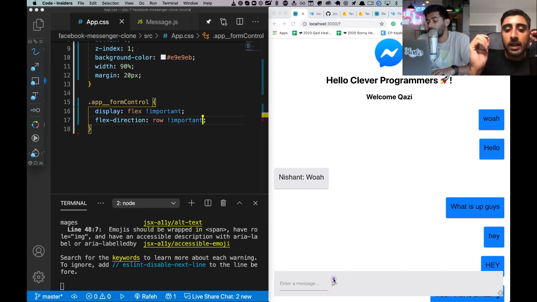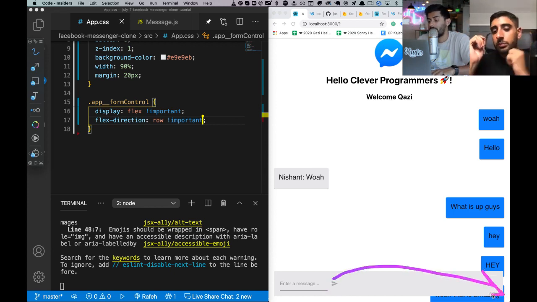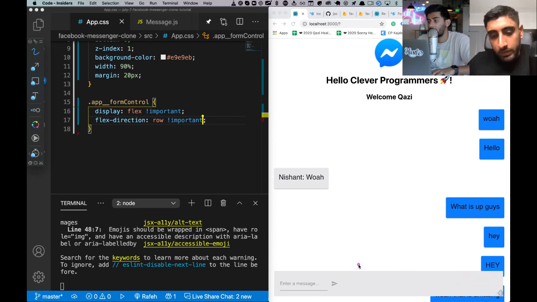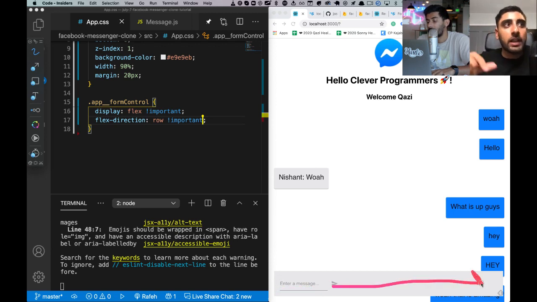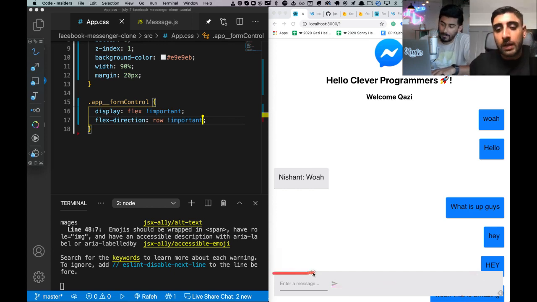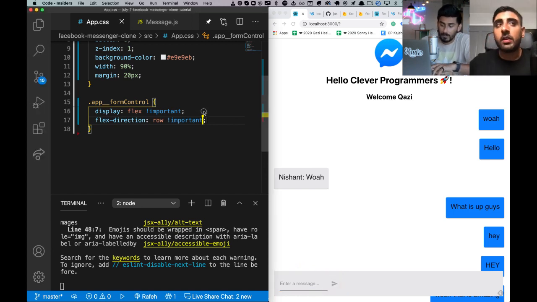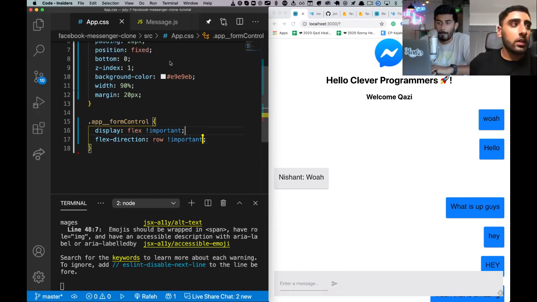But what do we want it to do? Do we want this symbol to go to the right? What we're trying to do now is allow the enter a message box to take up as much room as it wants and push that other icon all the way to the right. We don't want to tell it to do it by 30 pixels or 40 pixels. We want it to figure that out on its own, so that it's always responsive regardless of what the screen size is. Got it. Okay.